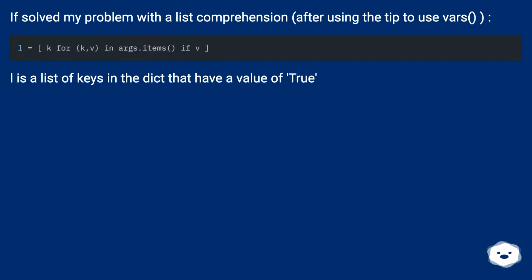I solved my problem with a list comprehension, after using the tip to use vars. l is a list of keys in the dict that have a value of true.